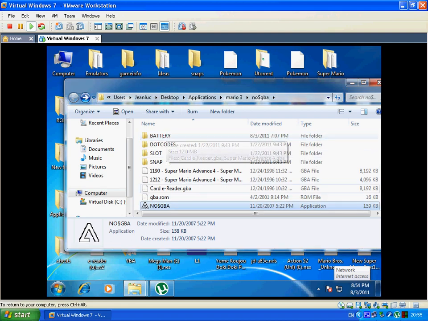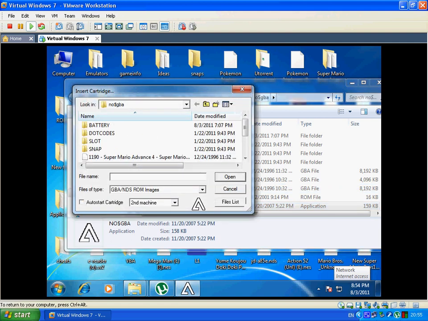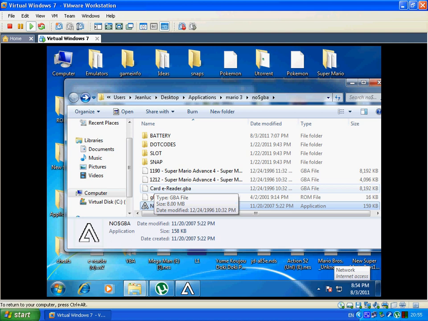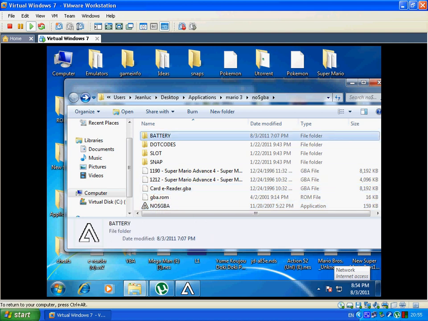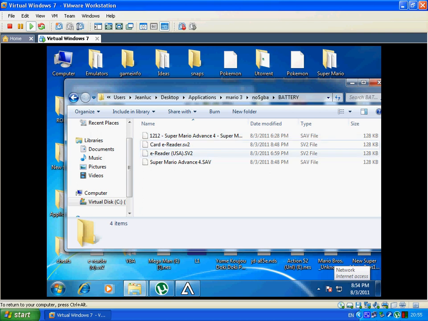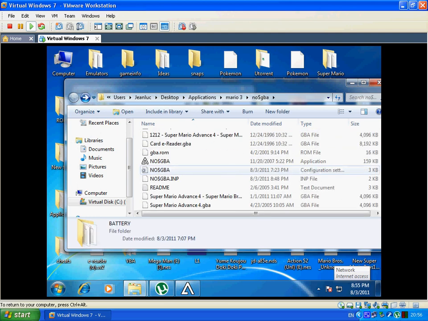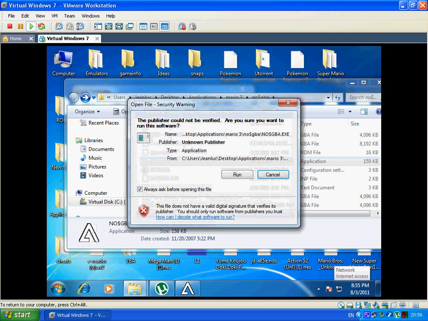Alright, so you will need the e-reader file. You need to download the file which should say ereader.gba. You need to rename it to card e-reader. And in here, you need to download the e-reader SV2 file, the Super Mario Advance 4 ROM loader. If you look carefully on YouTube, there are other videos where you can find it. In order to make it work, you just need to name it card e-reader. Yes, they have to be exactly the same name, otherwise it wouldn't work. I tried other things, but nothing worked.